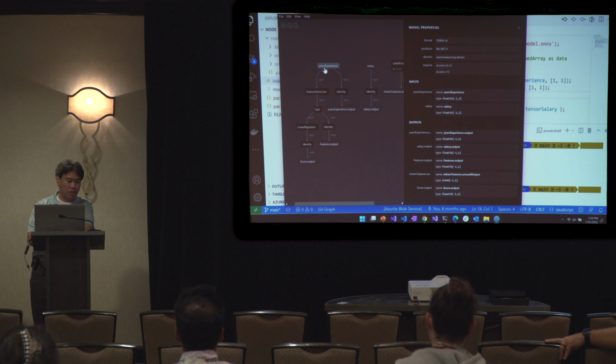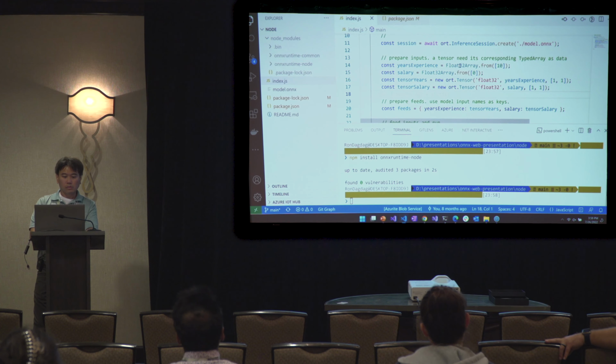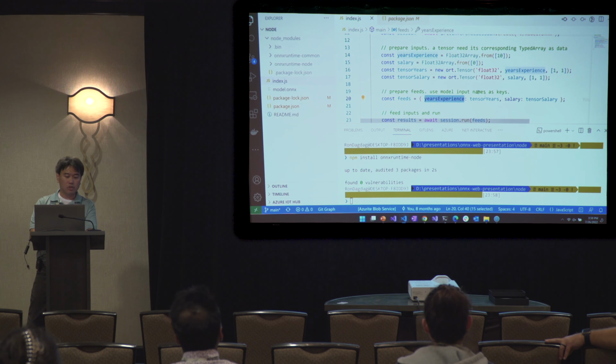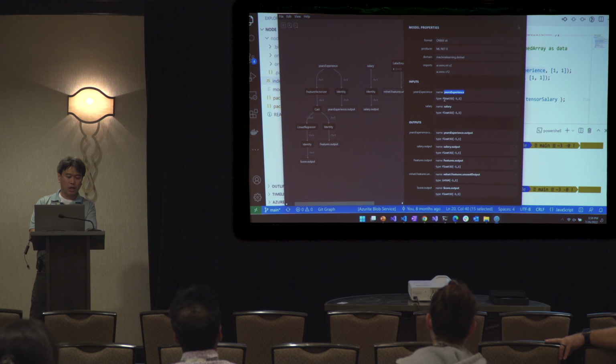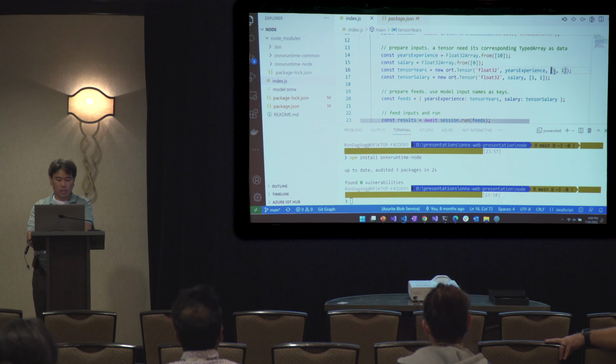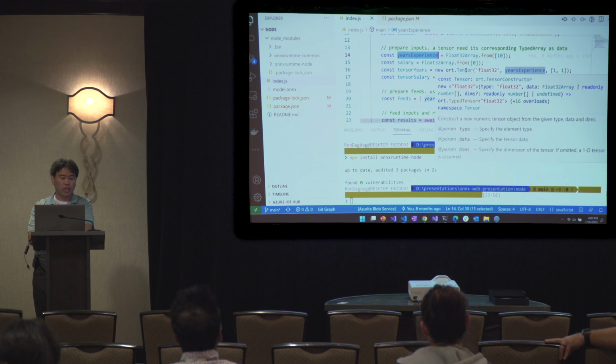But years of experience would pass through here, do some calculation, and it will give me the output of my model. So how I know the names of what I need to pass in for my feeds, of course, this years of experience, that came from here, right? And how I know what the tensor size is, in this case, it's just 1 by 1 item. So I pass in years of experience and created a tensor.